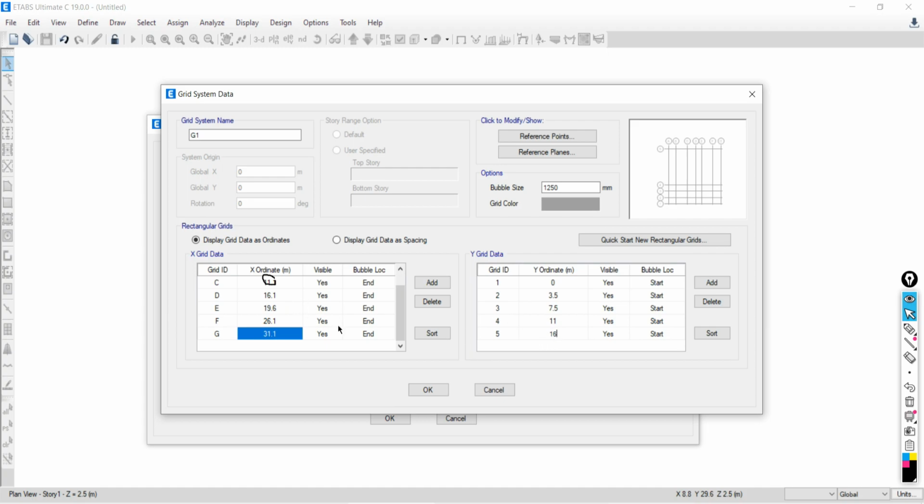So like that you have to put it with the first option, display grid data as ordinate, where we have to fix one line as a base. According to that, we have to measure every grid line distance. Okay, this is the first option.